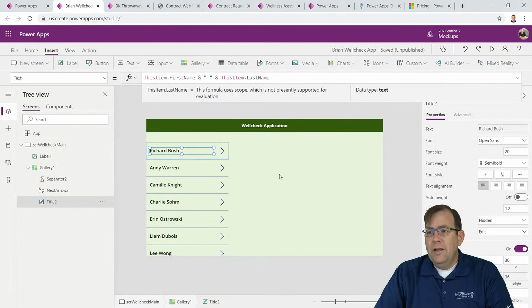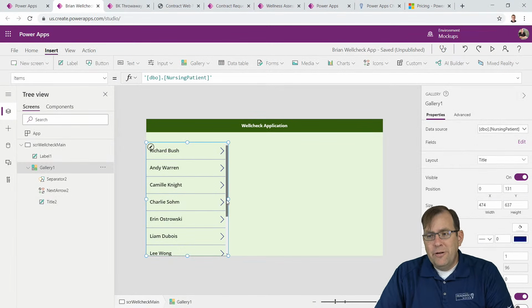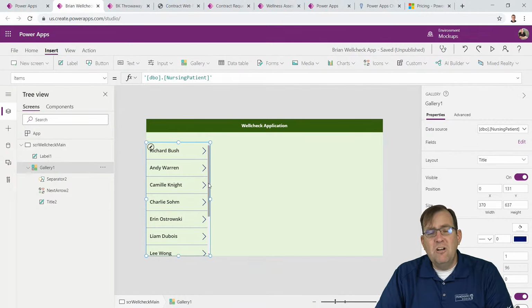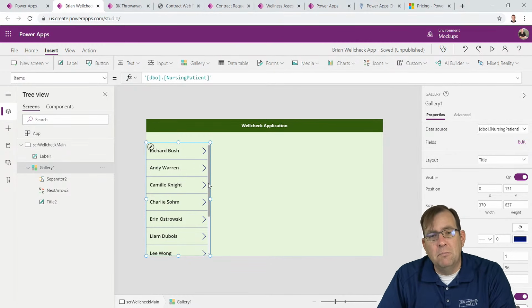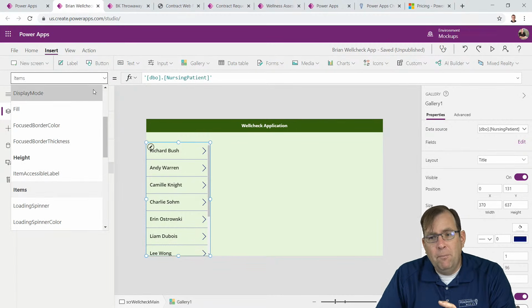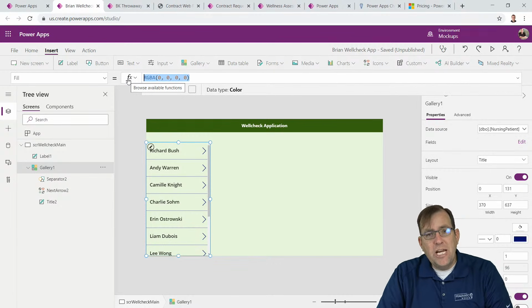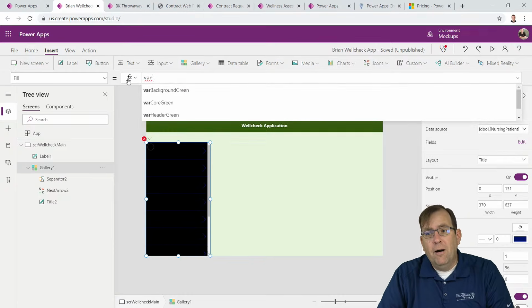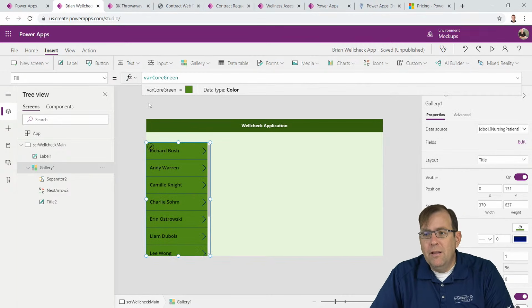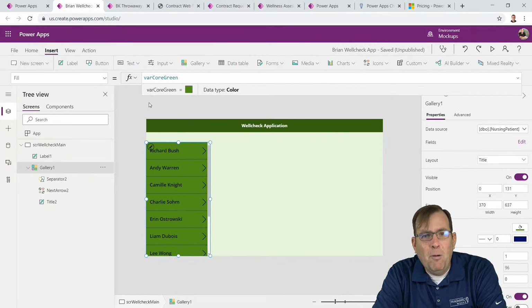All right. So once we've done that, you'll notice that we've got all of our first names and last names. We may want to make this a different color to make it stand out a little more. This is where, if you optionally want to, I'm going to hit the whole gallery, and I'm going to go to my fill property. And for my fill property, I'm going to change its color to var core green. There we go. That looks pretty terrible, right?